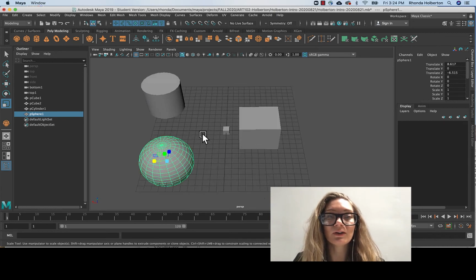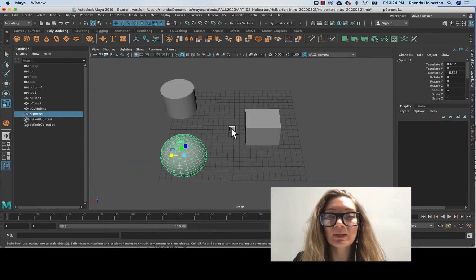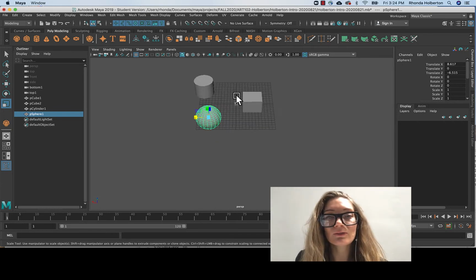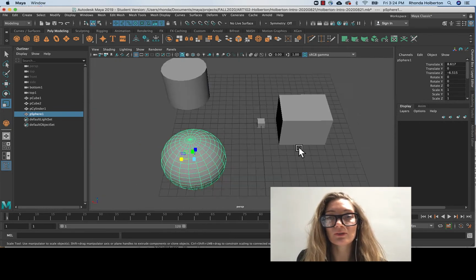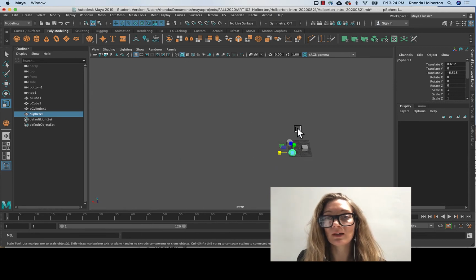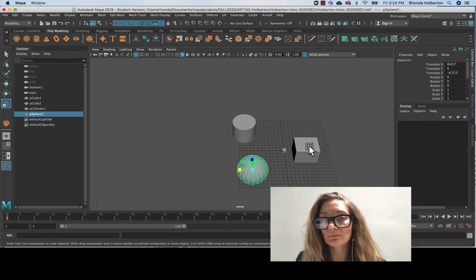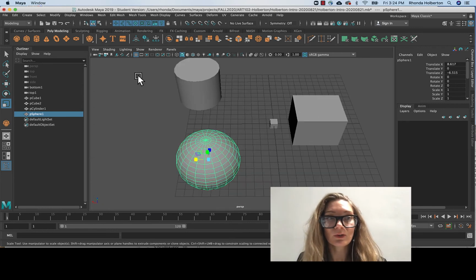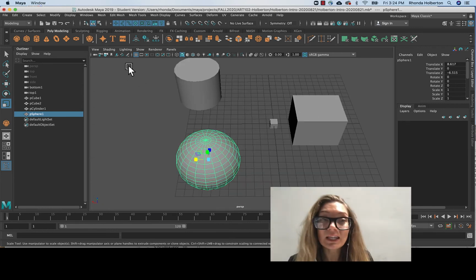With it turned on, when I zoom in and out using that middle mouse button into my scene, it's going to zoom to the location wherever my cursor is. So if I wanted to zoom to my cylinder, I put my mouse over my cylinder and I zoom in, and I can zoom out again. If I want to zoom into that cube I just made, I can zoom into the cube with my mouse hovering over it.